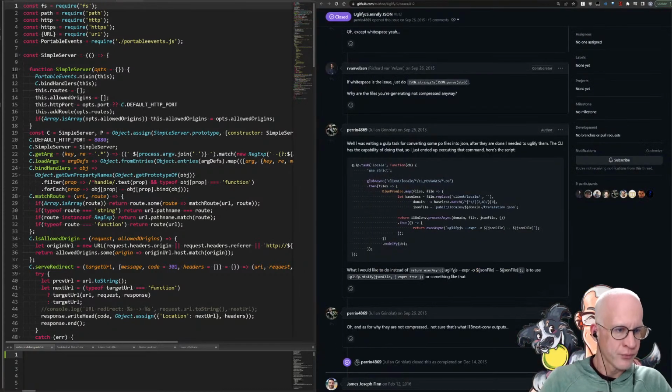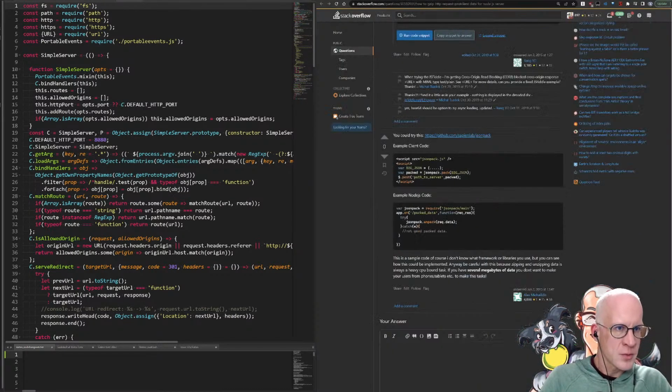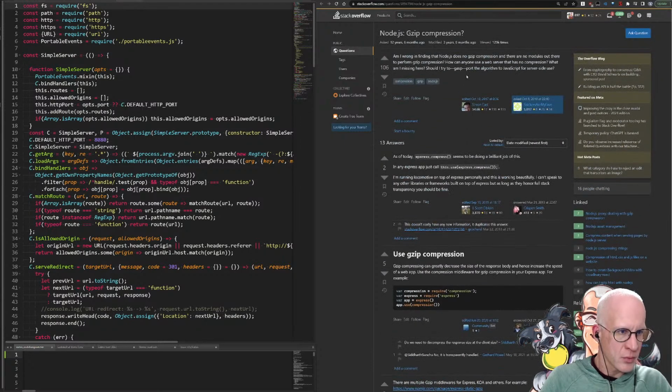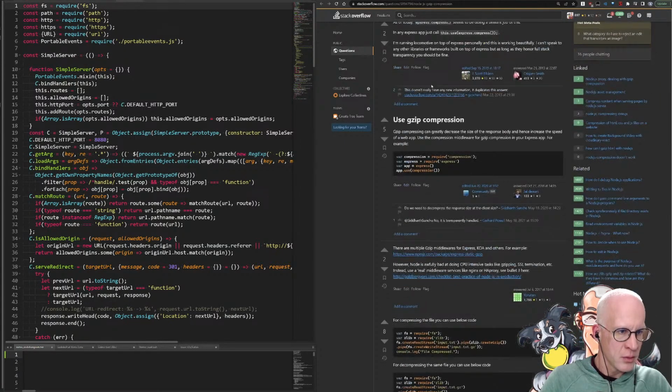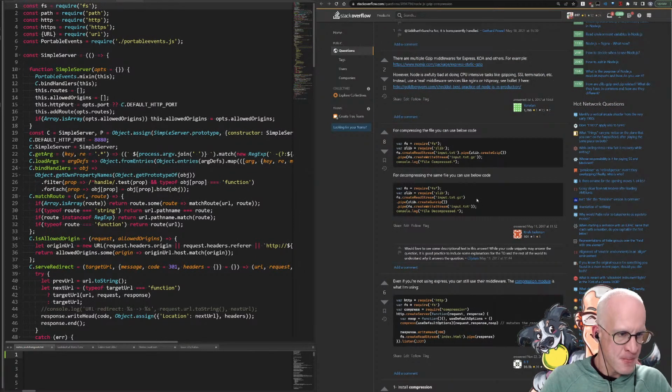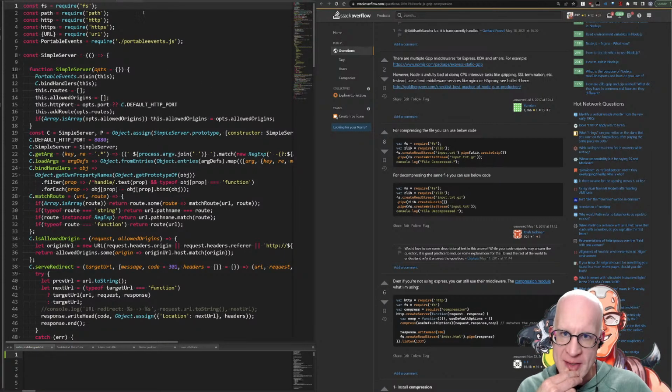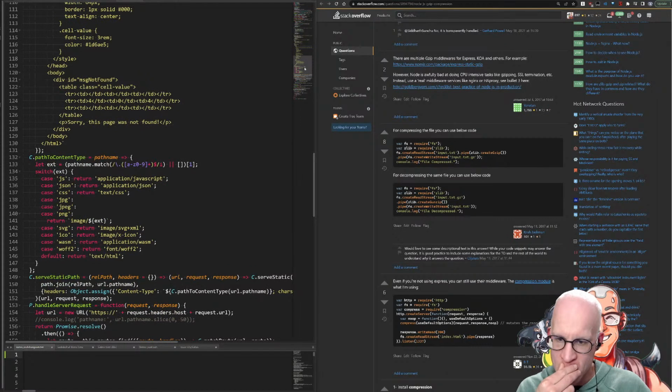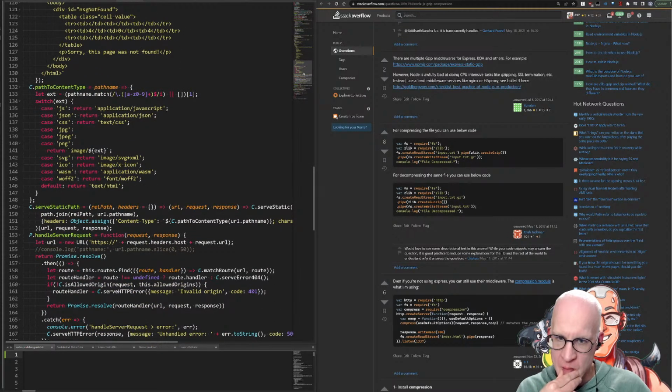Okay, there was one earlier that was sort of doing the thing. All right, let's see. It's being sent from here. Path to content type. Serve static path.